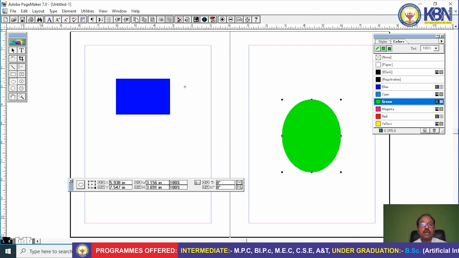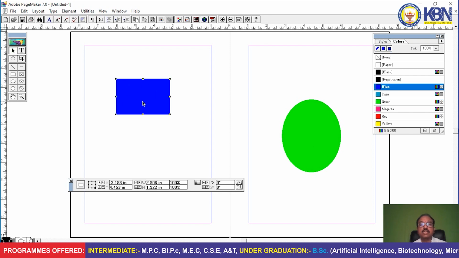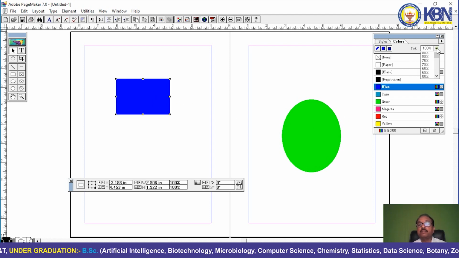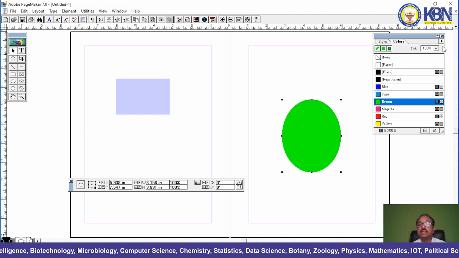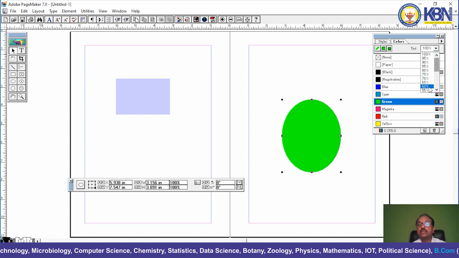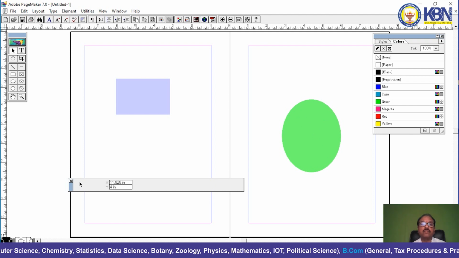After filling color, if it is very dark, we can change its transparency, that is called tint here. In PageMaker software it is called tint. For objects or text you can change the tint percentage. Tint is 100%. Now I will reduce the tint to some 20%. I will select this object and set its tint to something like 55%. Like this we can get transparency of objects.